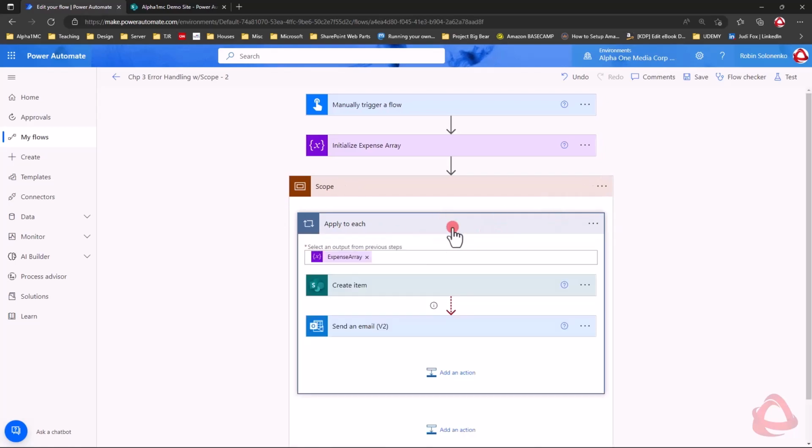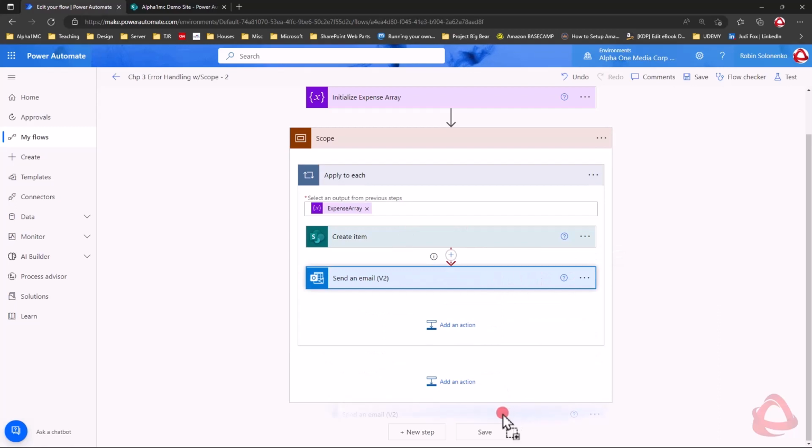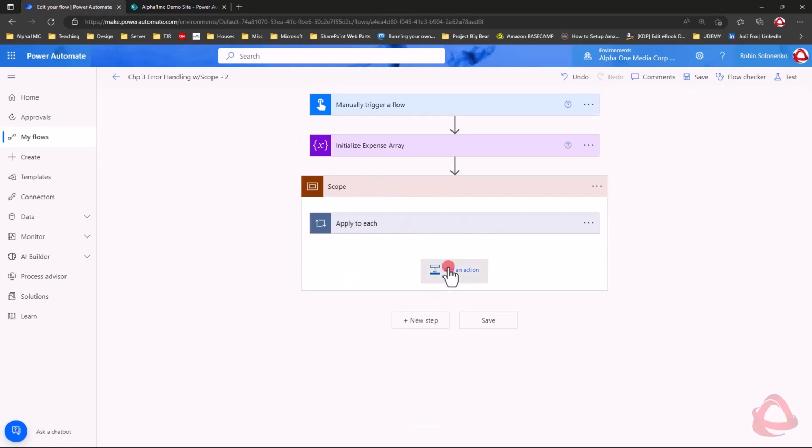Okay, now in this apply to each, we don't need that email in here anymore. So I don't know if it'll let us drag it out. We can try, no it won't. So yeah, you're gonna have to delete that email that's within the apply to each. So we're gonna let it do its business here, any action, in this case it's just a 1, and we're gonna add a new step outside the scope.